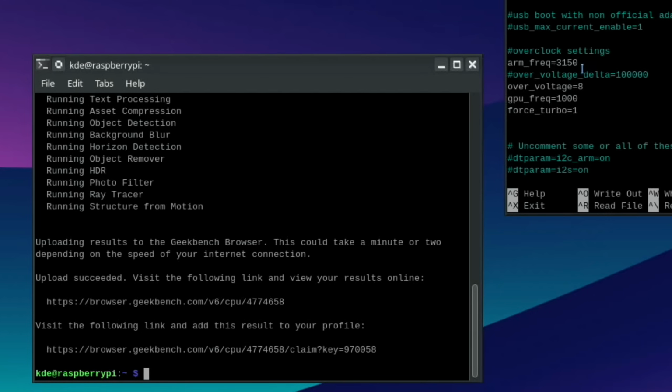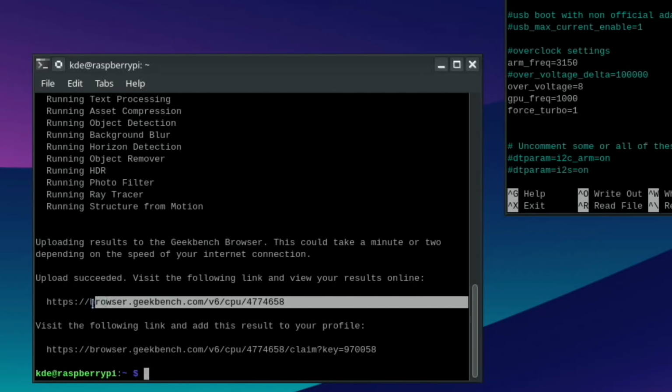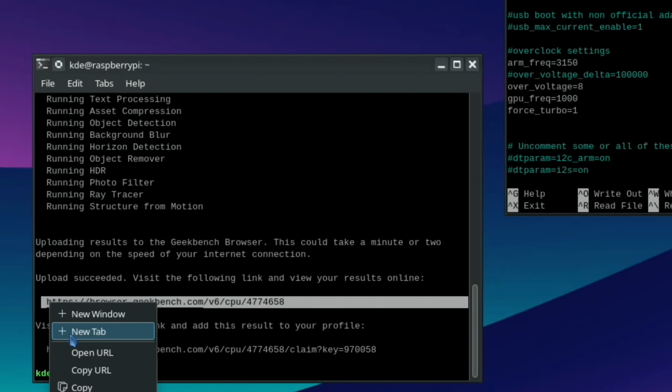Okay, so this last one seems to have worked. So 3150, overvoltage of 8. And I've turned on force turbo equals 1. I know that in some of the posts on the forums, they seem to be using force turbo equals 1 when they're overclocking the GPU. And it did seem to work for me. So let's have a look and see how we go on.